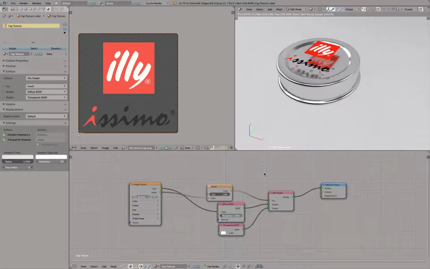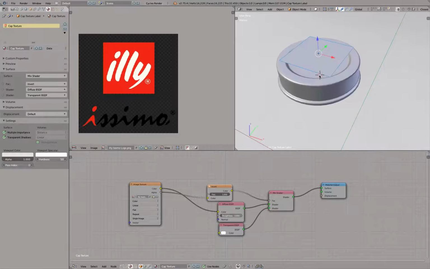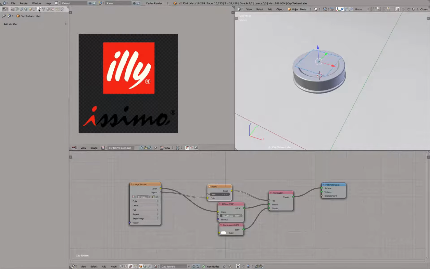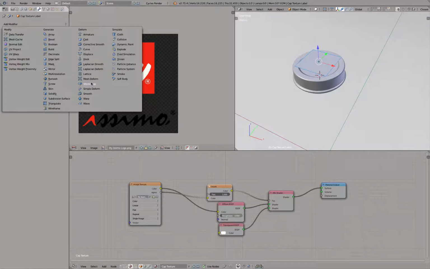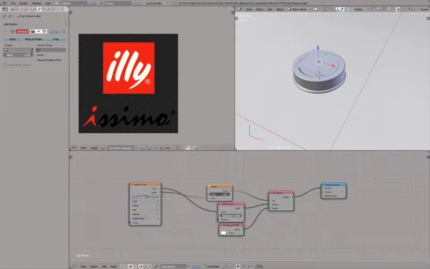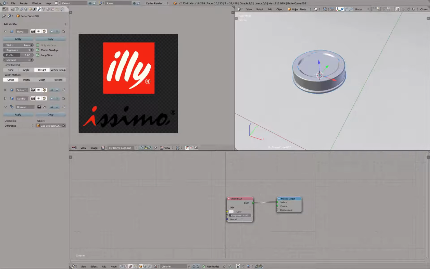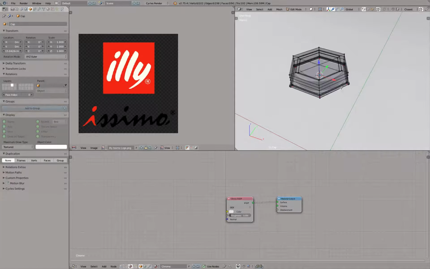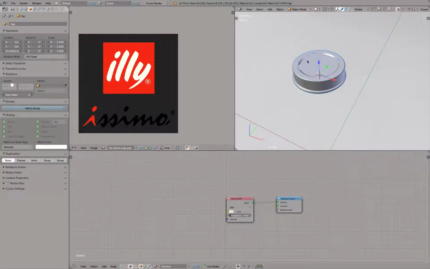Let's say now we would like to project this logo onto the cap. So let's go back into object mode, turn off the rendering, go to modifier, and we have to project this one down. So we can use the shrink wrap. Select the cap as our object. Let's call this one cap.